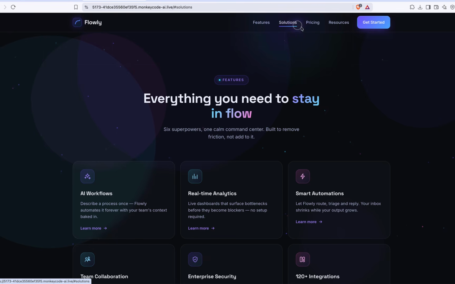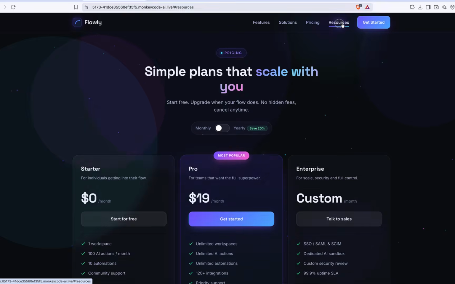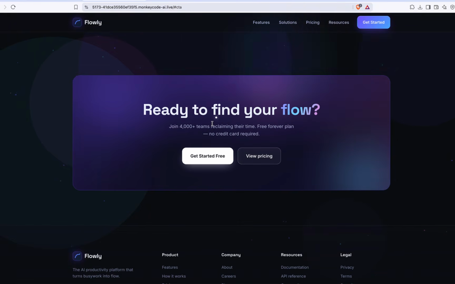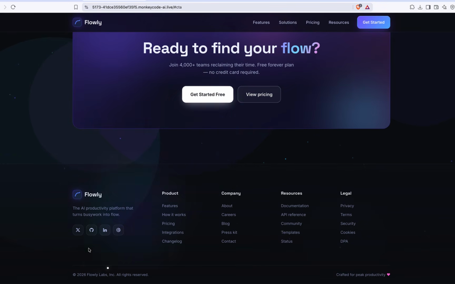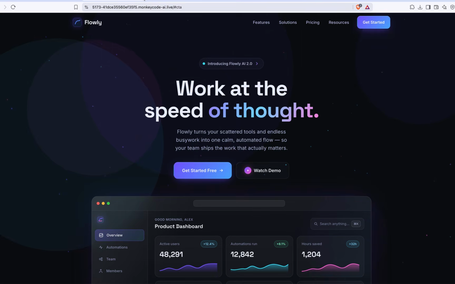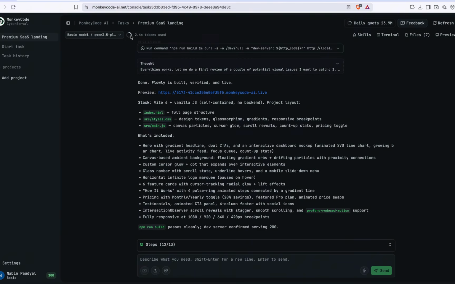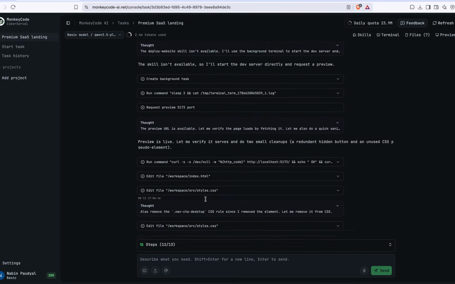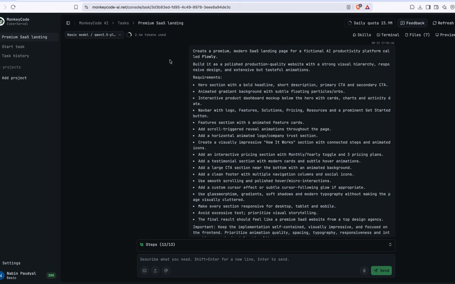Okay, features, solution, price, resources, get started, everything is included here. Footer, social links, product, company, resources, many things. Okay, this is the power of this model if you underestimate it. It takes 2 million tokens to build it. Inside it, there were 13 steps to build this landing page. Yes, it takes a little bit more tokens, but it provides more output. That's why it takes more tokens.